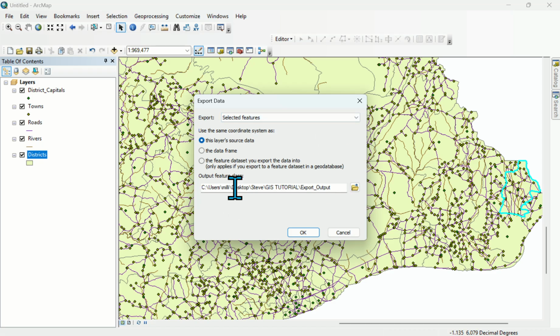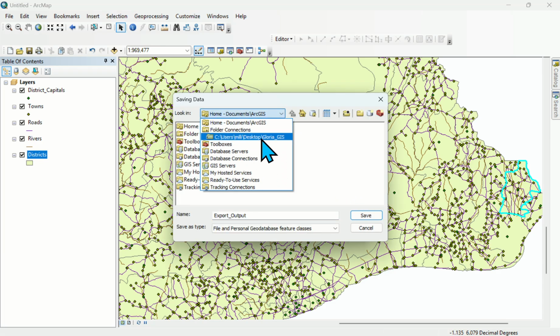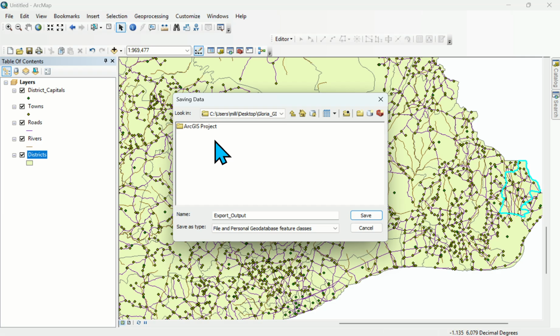Then over here, under output, I'm going to leave the export this side. I'll just leave it as selected features. Then for output feature class, click on the folder over there. Then locate the folder you are working in. So since I'm working in here, I'll just come here.